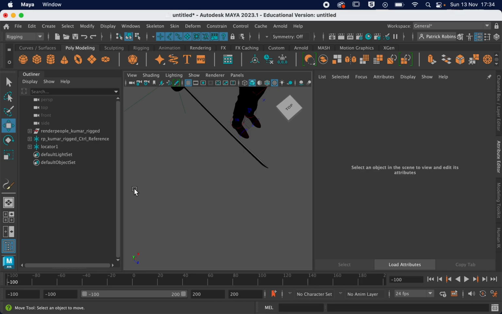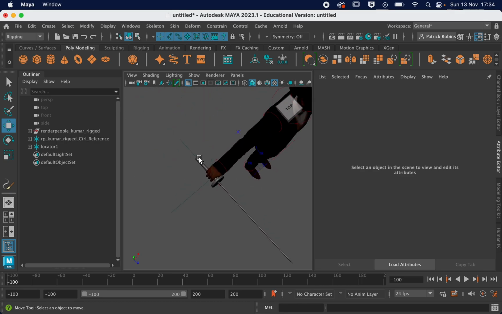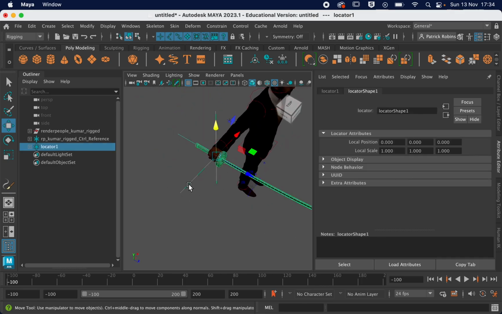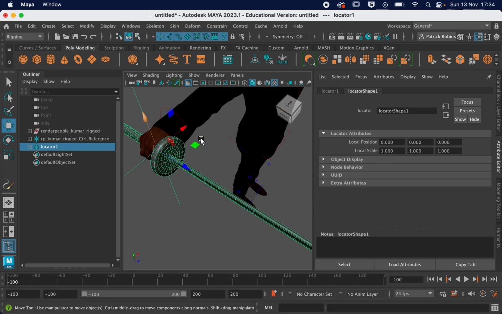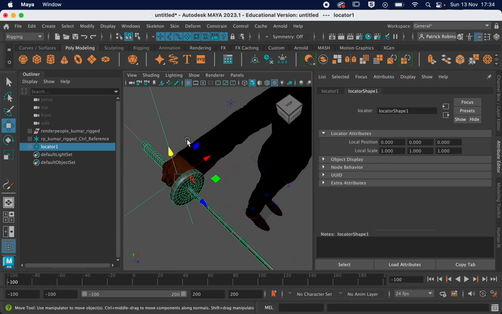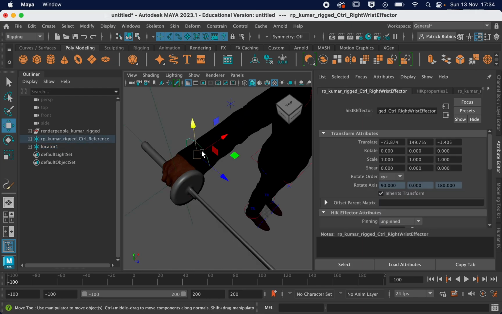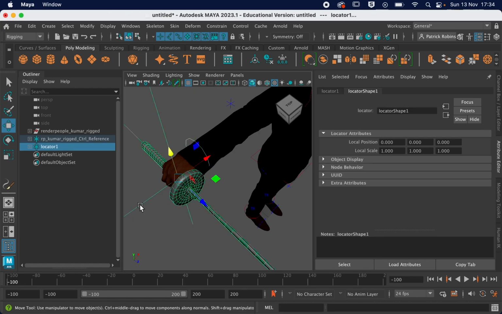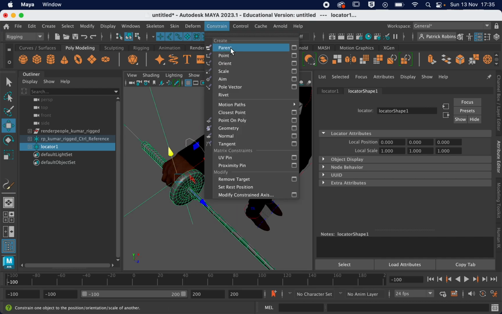Okay, the next thing we need to do. So now when I select the locator, the sword is also selected. What we're going to do is select this hand controller, so this controller here, and then shift select. It's very important that we do it in the right order. So the controller first, then shift select the locator. If you've done it in the right order, that controller will turn white, and the sword and the locator will be all highlighted in green. Then we just go to constraint, parent.